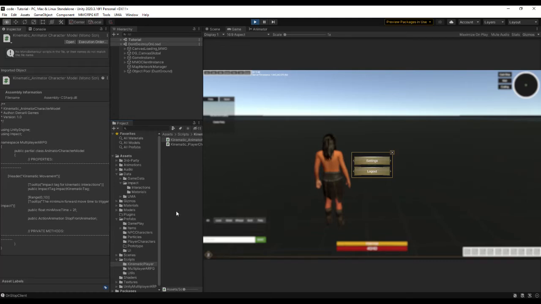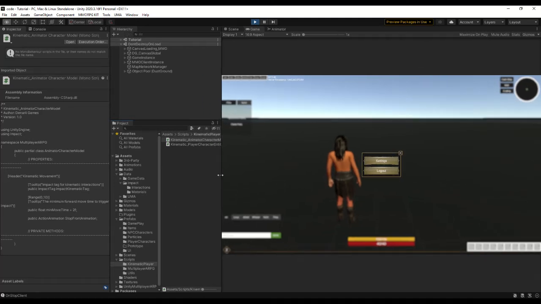Hey, this is John from Denarii Games, and I just finished up a first mod for the MMO kit.